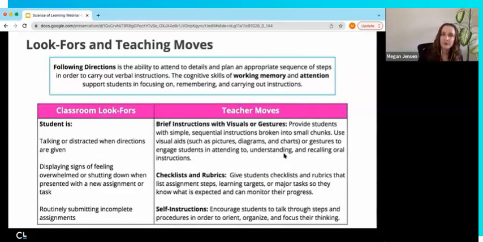Here's one more example that I just took from one of those social and emotional skills that we looked at before, just to show how we can use cognitive skills to think about attending to the whole child beyond the academic skill development. This skill here is following directions. It's the ability to attend to details and plan an appropriate sequence of steps in order to carry out verbal directions. We've got two cognitive skills working here to help us when we follow directions. The first is working memory, and the second is attention, our old friends. These two cognitive skills really support us in focusing on remembering and carrying out instructions.